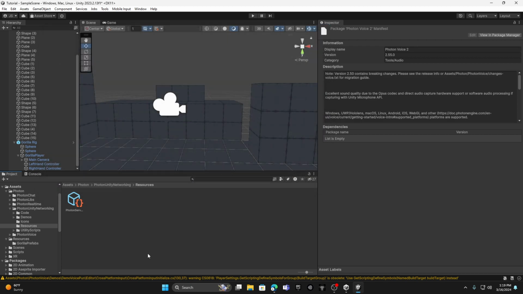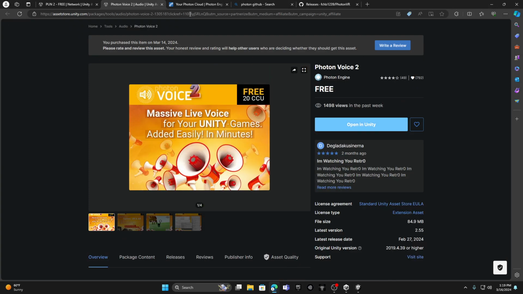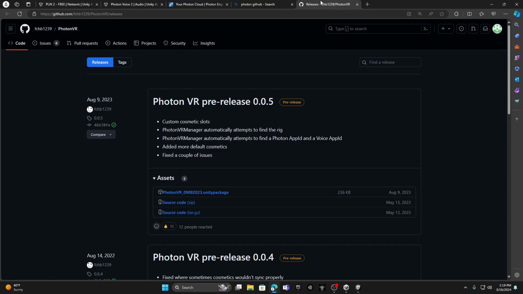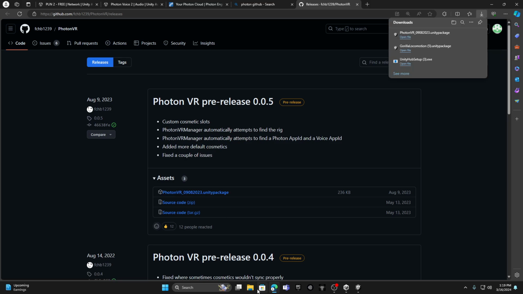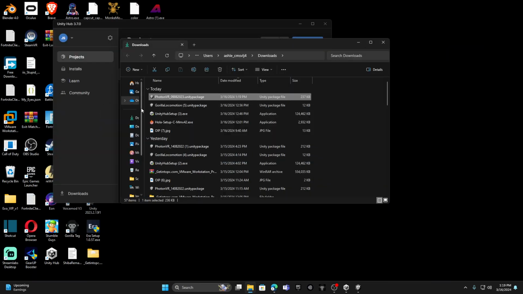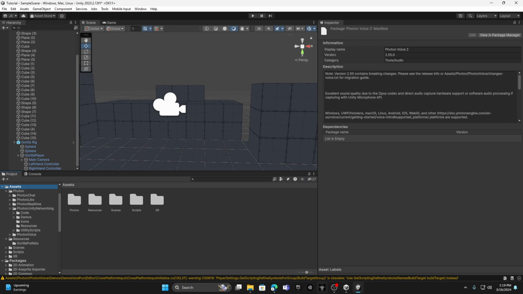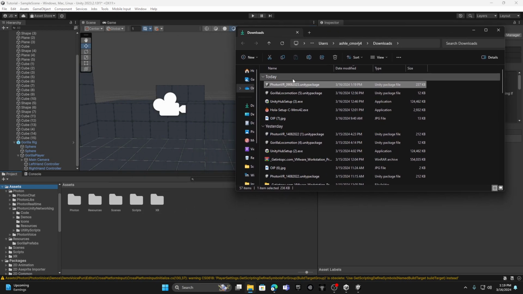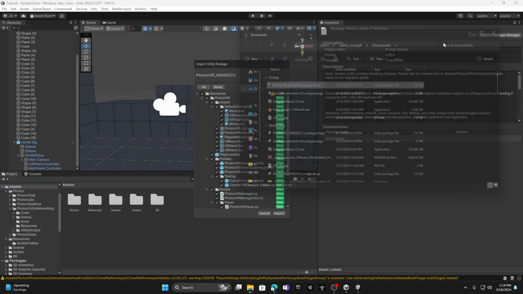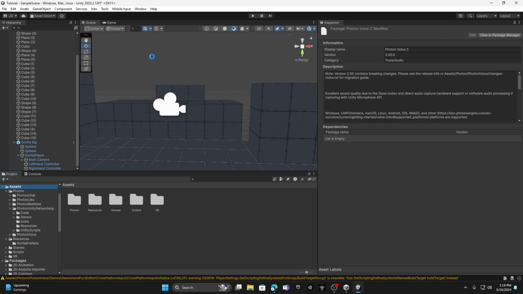Make sure it looks like this, then go to Assets. Once you're on Assets, we need to minimize this, and we need one more link, which is the releases. It's going to be right here. Whatever the latest version of this is, you're going to click on Photon VR .unity package. This is the latest version, and then Show in Folder. Then go back to Unity and drag this into here. Once you do that, click on All, and then Import.